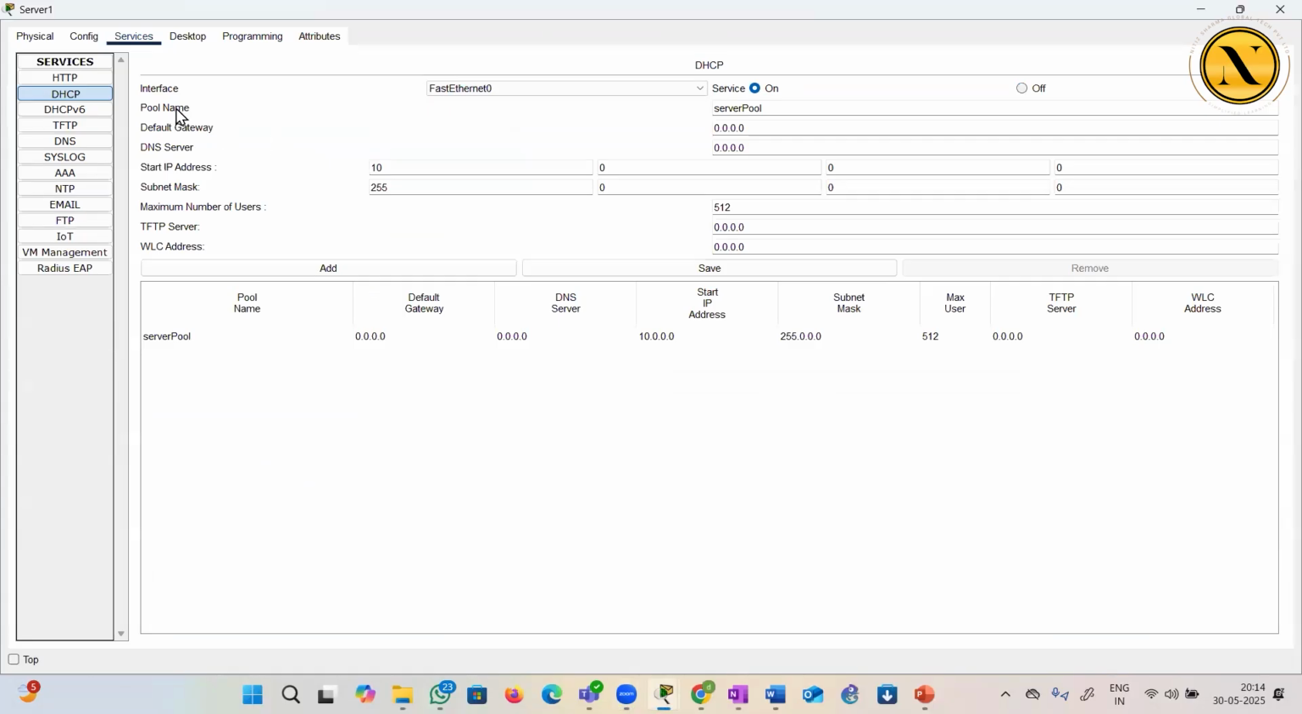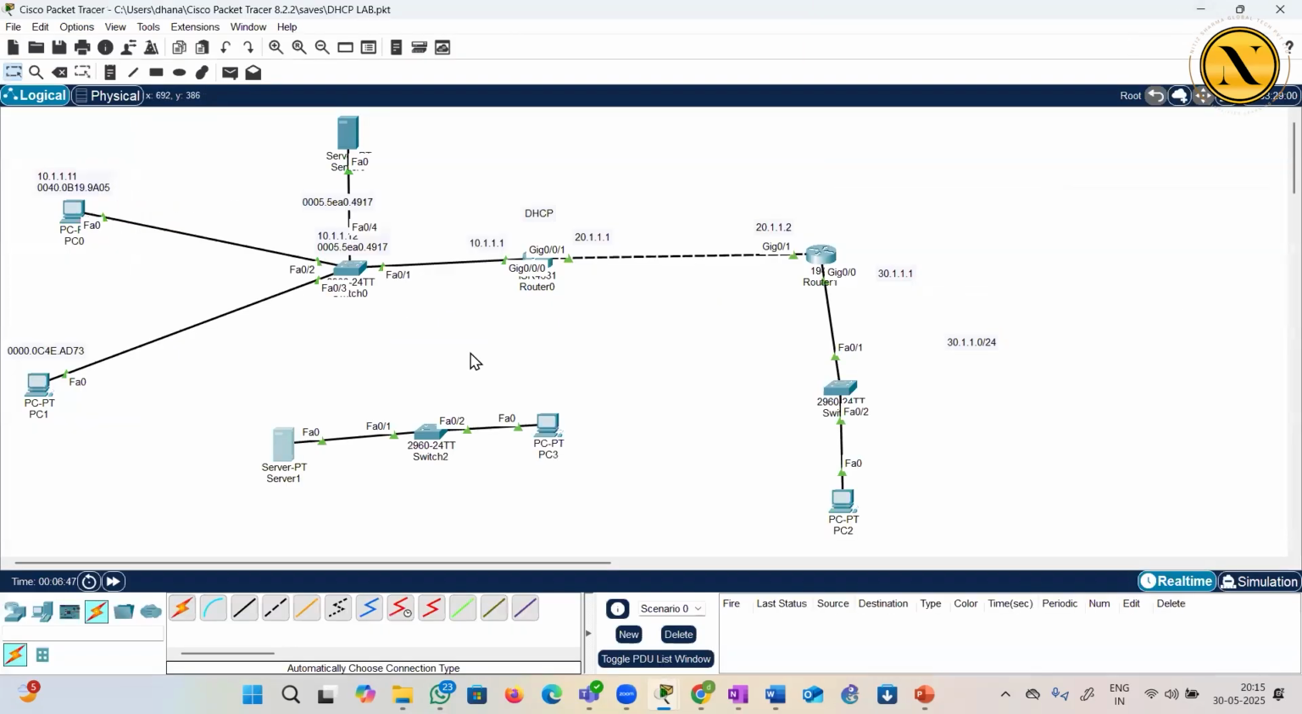So I'm leaving the Sir, sorry, I had a bit of disturbance. Sir, can you repeat the process again, from the physical? Yeah, yeah. I have taken one server, a switch and the PC.